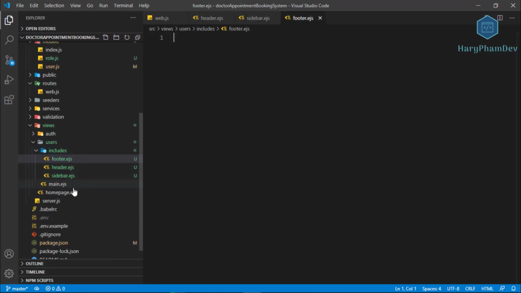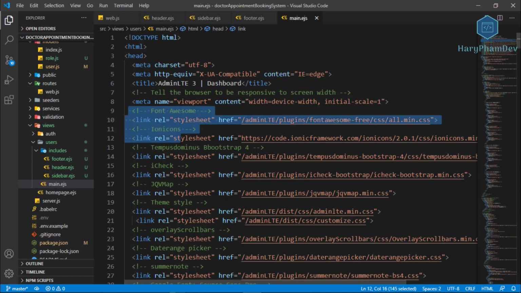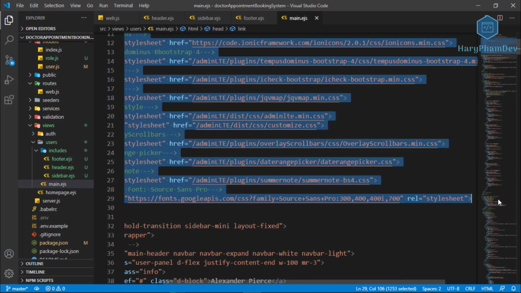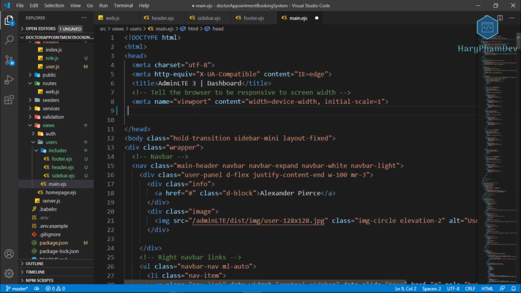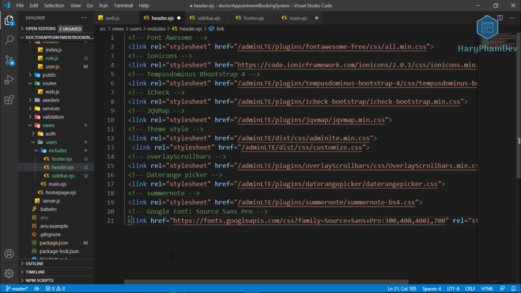I will convert the CSS part to header file. I will move these style sheets to the header file, so select all these style sheets, press Ctrl X, to cut highlighted text to the clipboard, paste into the header file. Remember to press Ctrl S, to save these changes.